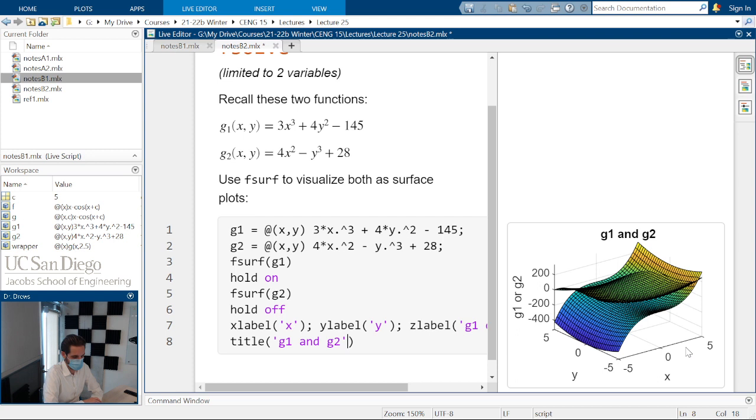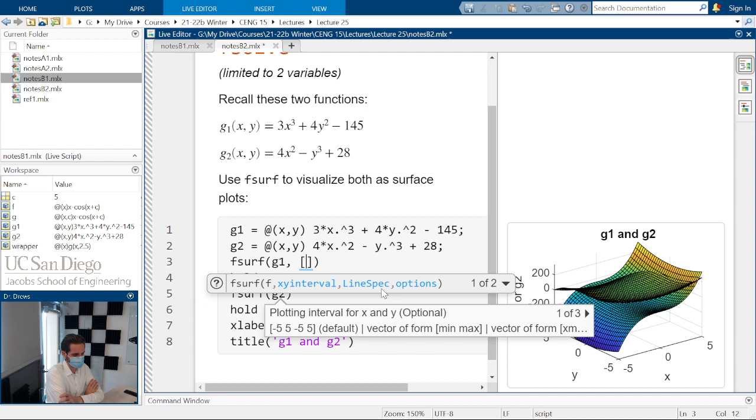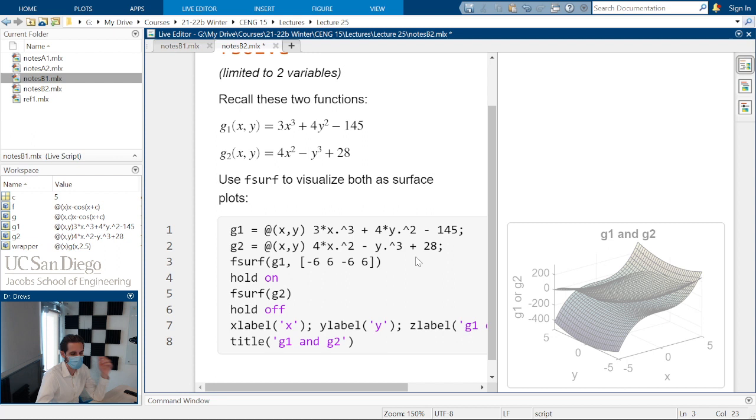If you want to change the range over which it plots, there's a couple of different ways that you can do it. The way that I usually do it is if you start entering a bracket, it'll pop up the plotting interval for X and Y. And I usually follow the default that's sitting on there, which is give it an X min and X max, and then a Y min and a Y max. So if you wanted to do -6 to 6 for X and -6 to 6 for Y, it looks like that. That's how you would do that.